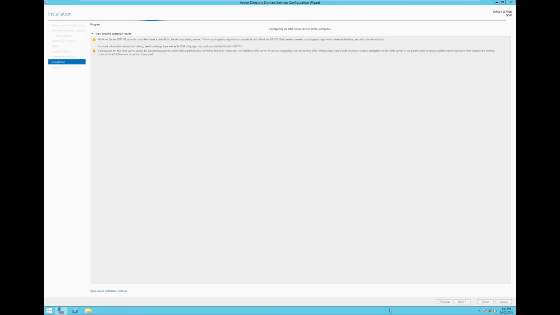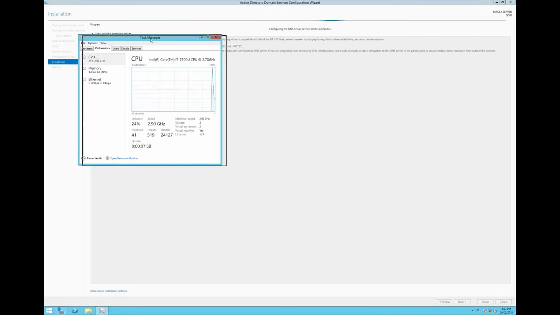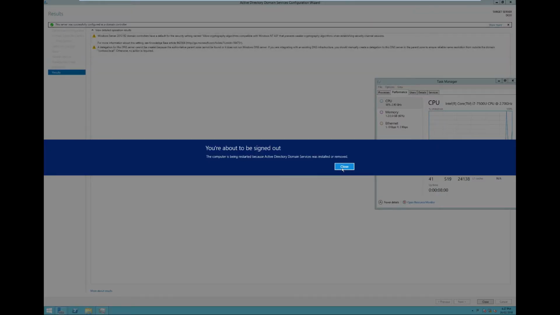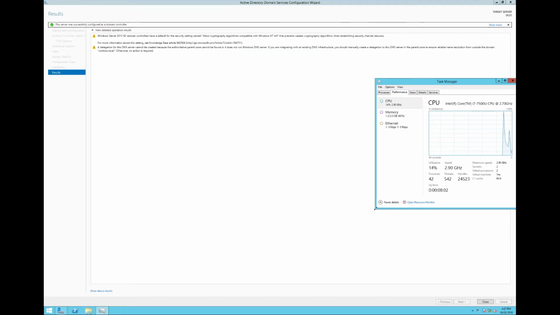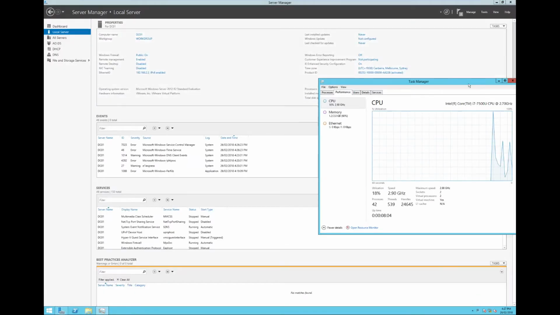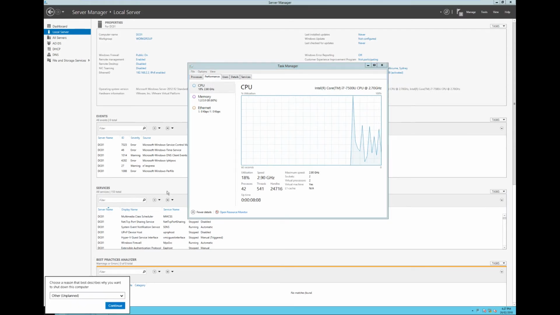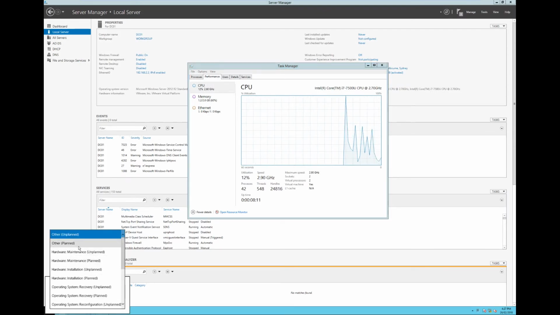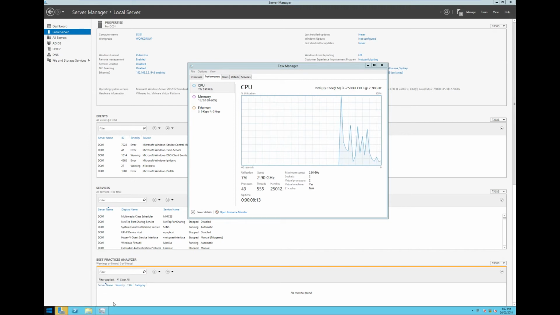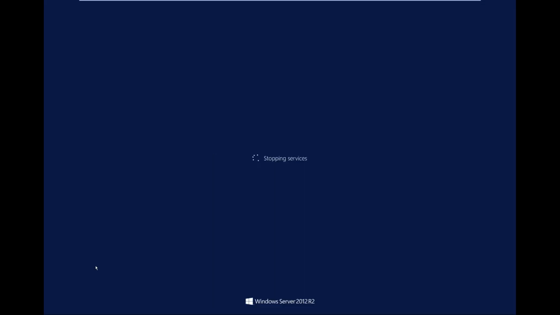Now, for some reason, this is taking forever. I'm just wondering why it's taking. There we go, finally installed. Going to click close, and it should reboot now, but I'm just going to do it manually. We're going to continue. And in a second, we should reboot and be back up and running through VMware.